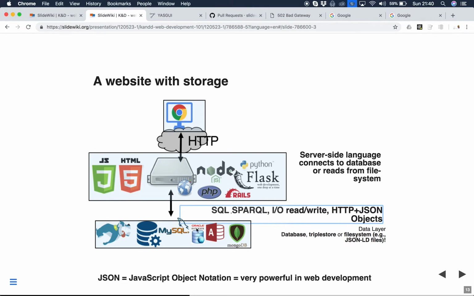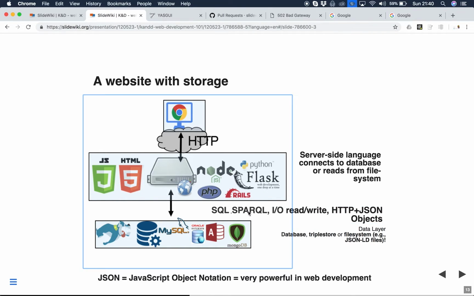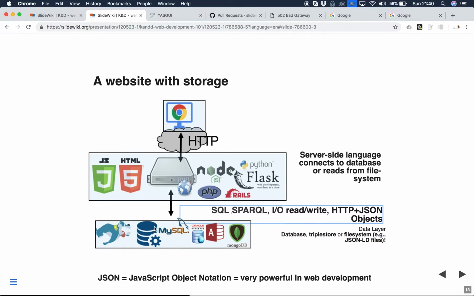So a database server can in itself also accept and return HTTP. But we will focus on SPARQL and the Stardog triple store.